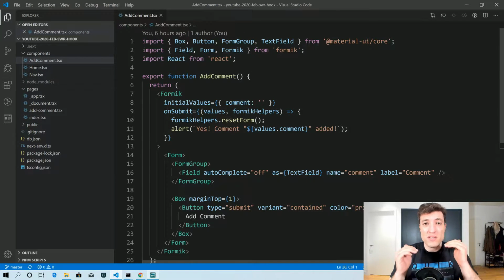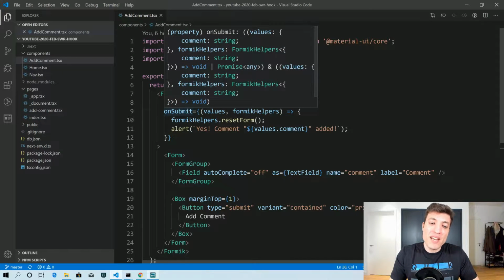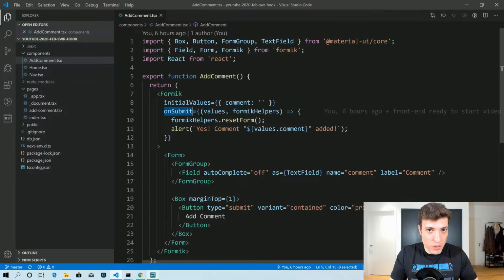Our add comment is just a form with one field and a submit button. If you watched the video from last week about Formik, this simple code looks probably familiar. If you didn't, it's okay. What's happening here is every time I click on my add comment, this onSubmit function will be called.